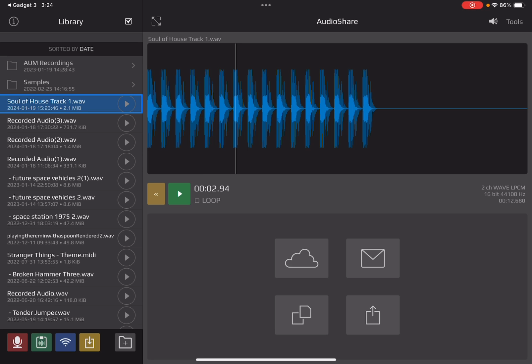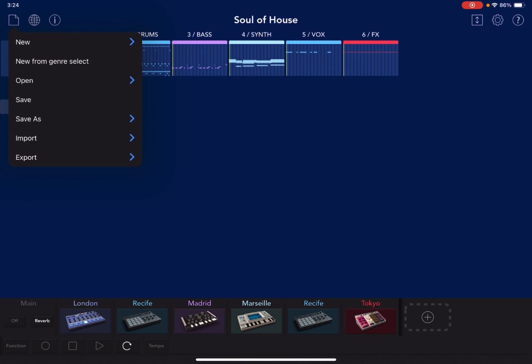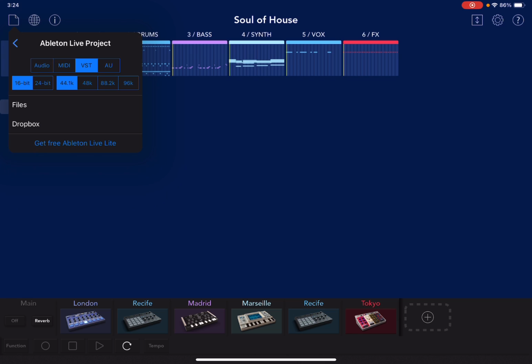You can import it into one of the gadgets. So let's go here, export, Ableton Live project. This is probably my favorite section of all. If you saw any of my other videos, I'd export to audio and it would hook it all up in Ableton as an audio file.